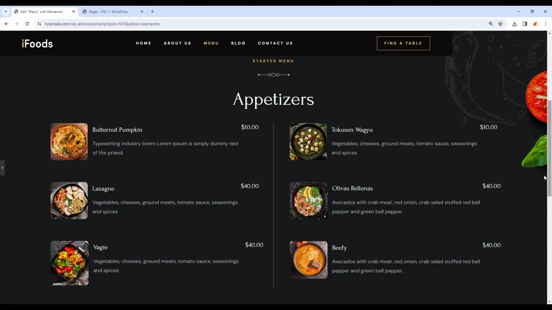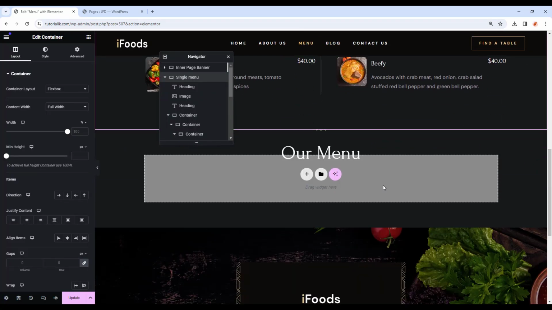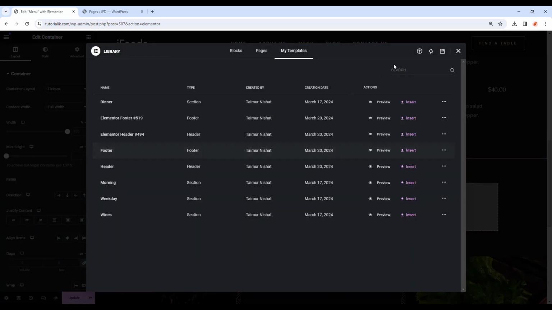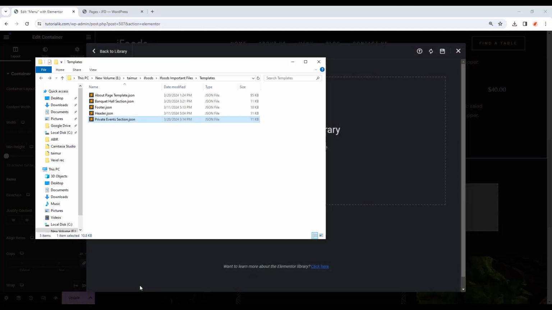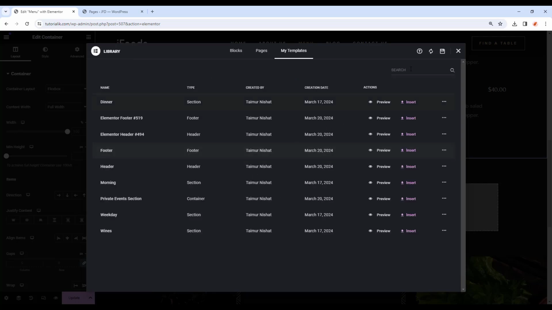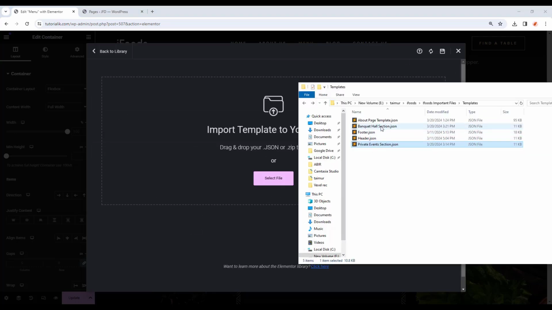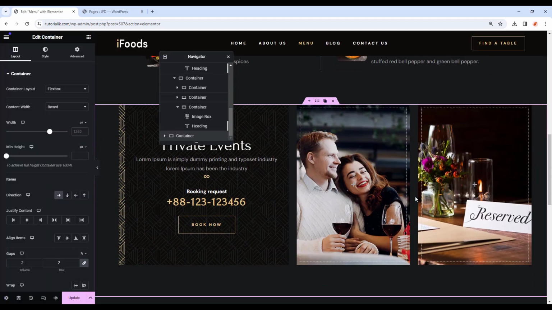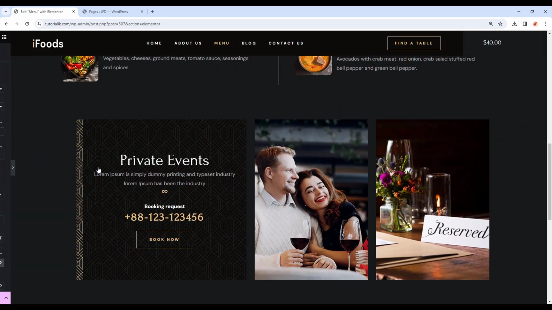It's looking pretty. Now let's go ahead and import our another section. So in template, let's add a new template. So in our important files we have this private event section. Let's add, then let's upload again. Then we have this banquet hall section. Alright, now let's insert this private event section. Alright, here this is looking good.